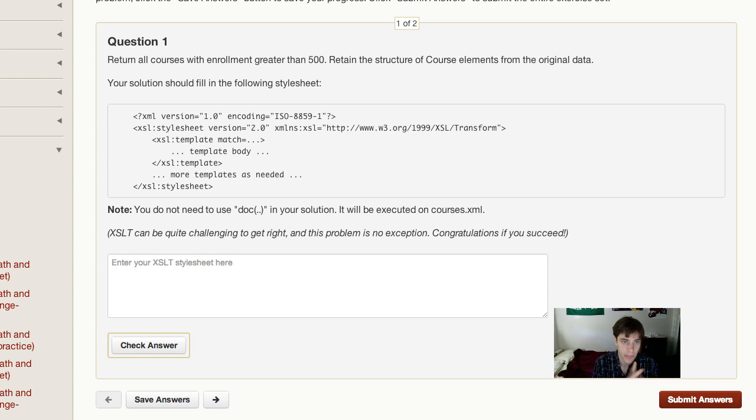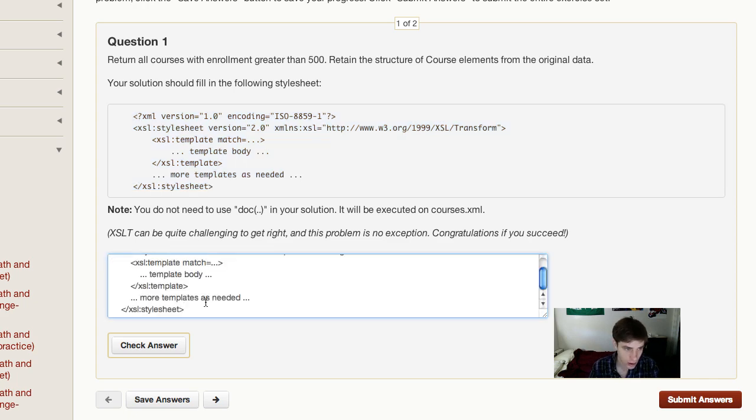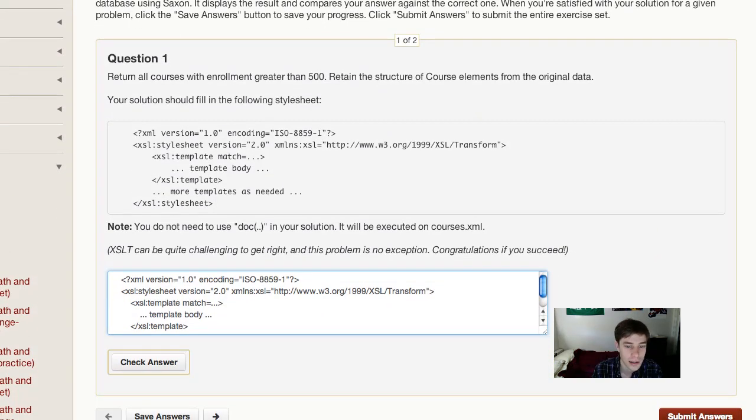And so this first question is, again on the course catalog, to return all courses with enrollment greater than 500, and to retain the structure of course elements from the original data. Okay, so one nice thing is that they do give us a template style sheet here. Your solution should fill in the following style sheet. So we will just copy and paste that in as a good starting point.